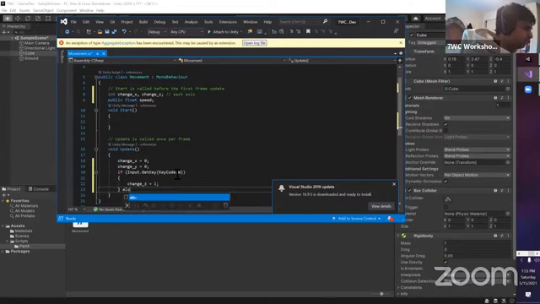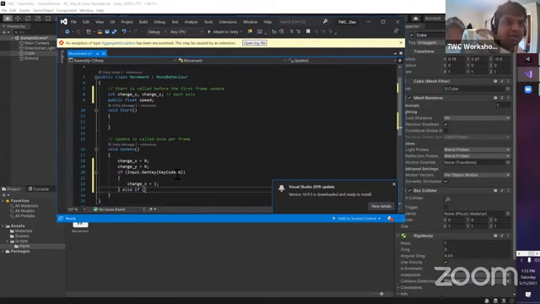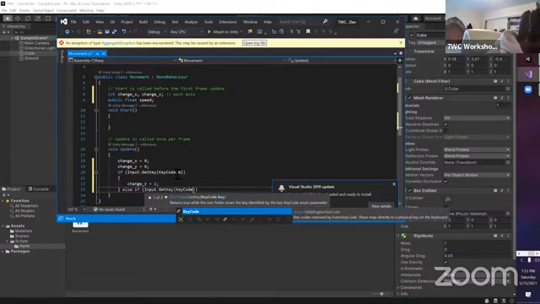And then the next thing we'll do is we'll check if the KeyCode of S is down. What do you guys think the KeyCode of S is going to be? Just type in the chat.